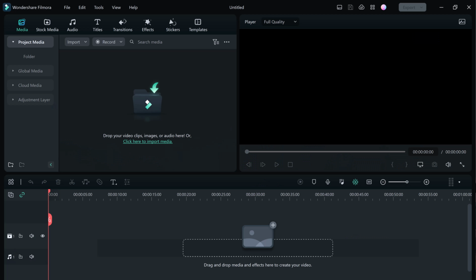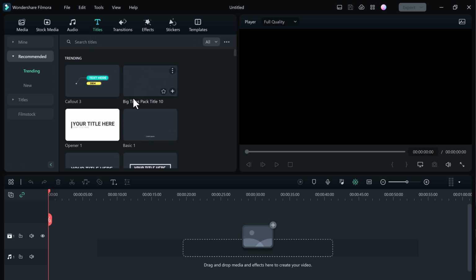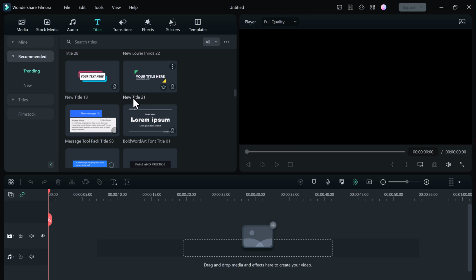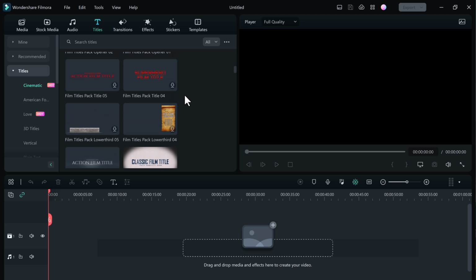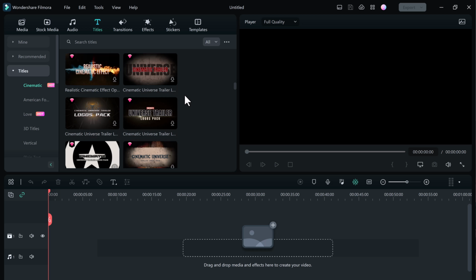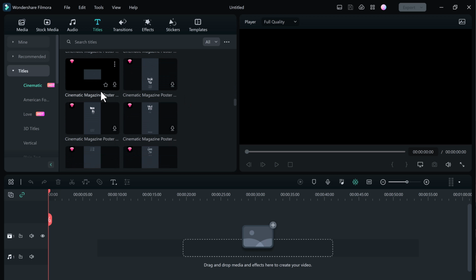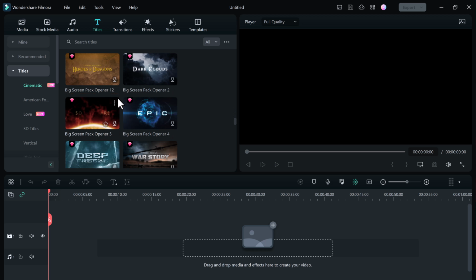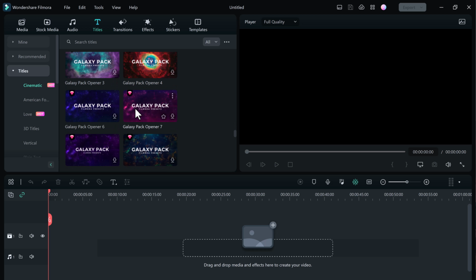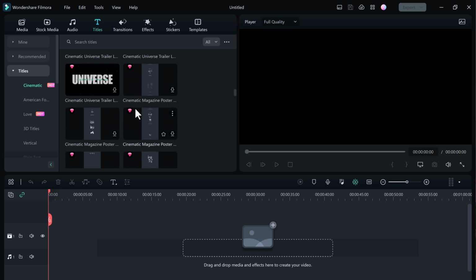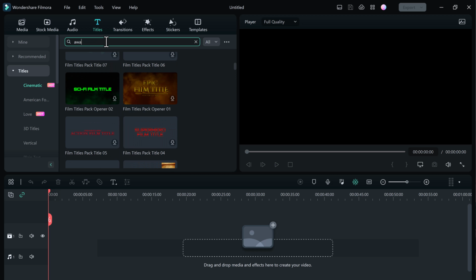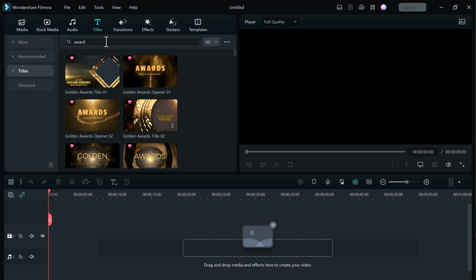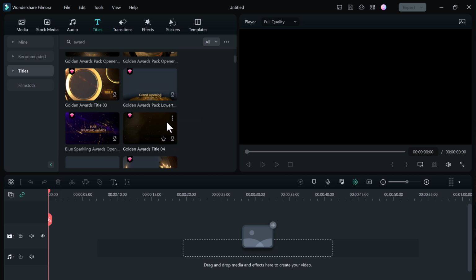Open Filmora and create a new project. Then go to titles, and here you can see they have different templates like cinematic effects. So you can search any titles and draw according to your need. For example, I want to search award. Here it will show all the award related titles, intros and lower thirds. You can choose any one.